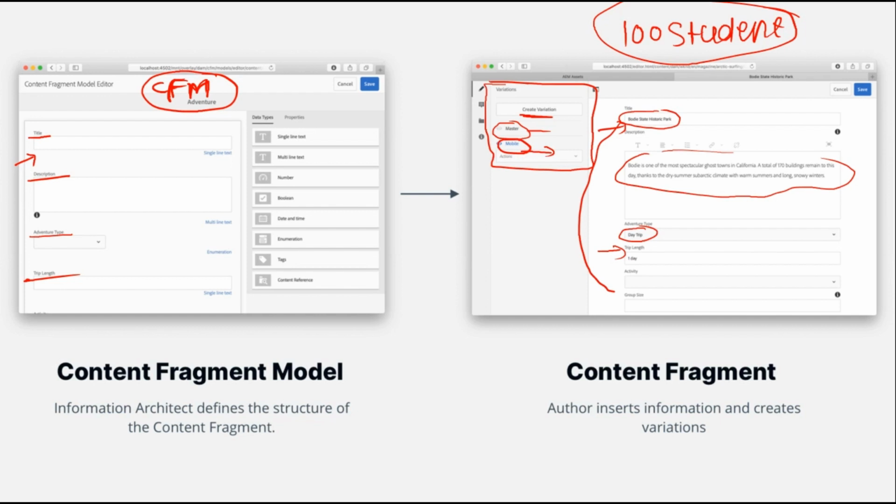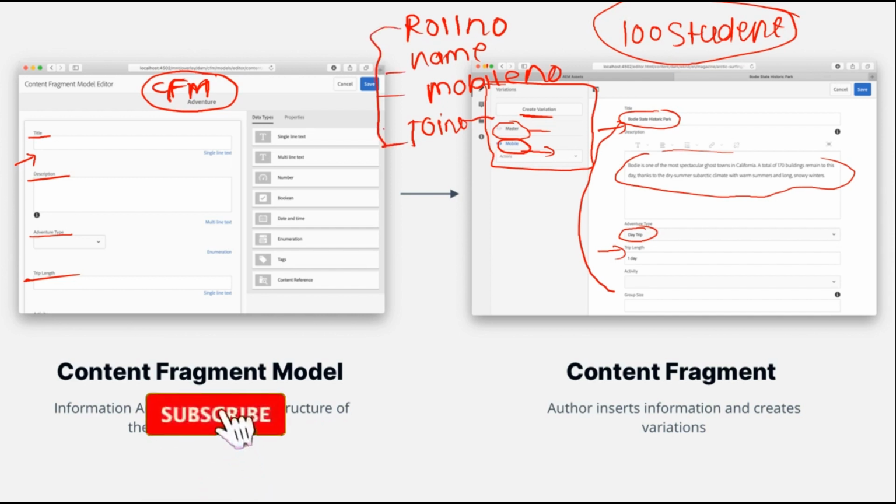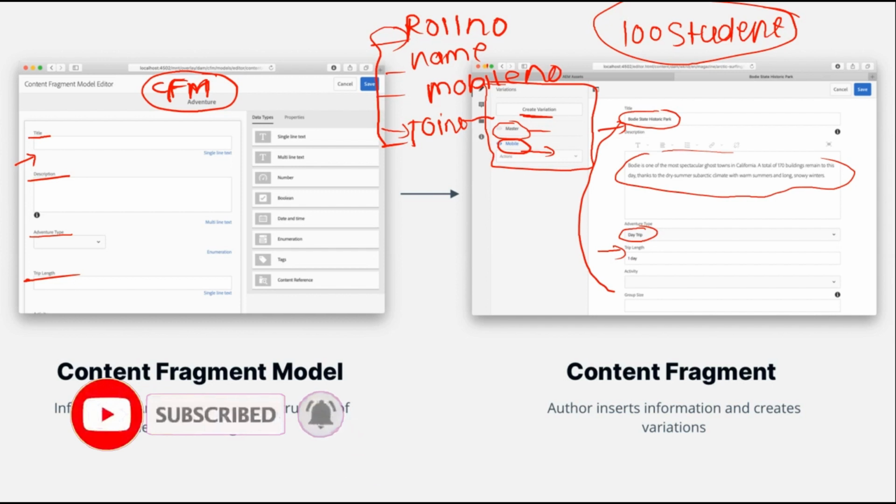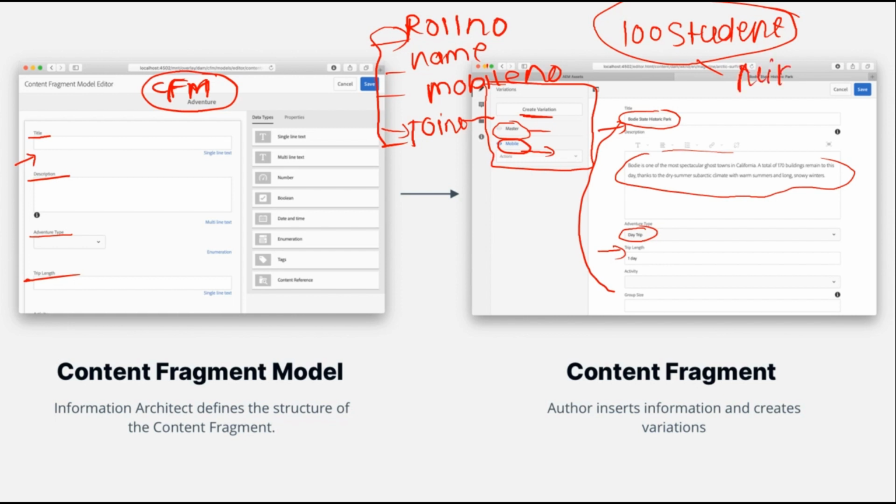Now you can simply change the content for the student. We know that every student has a roll number, a name, a mobile number, and a joining date. So the data types must be common, but the content may be different. Maybe some student has the name Nikhil, and some student has Sai. So the content changes, but the data type is the same. And if you want to render this content on a page, for that we use the content fragment model.